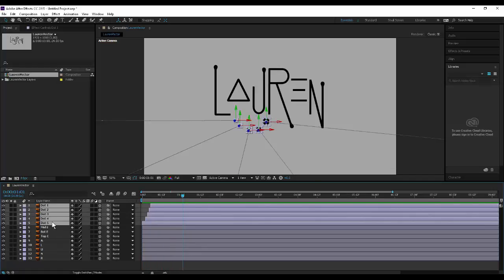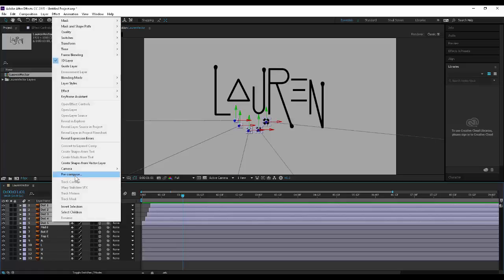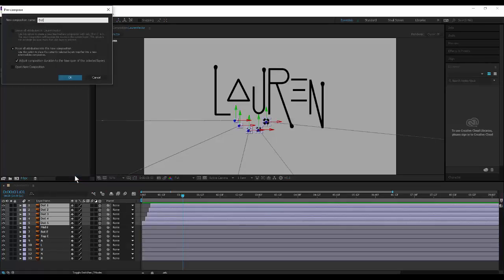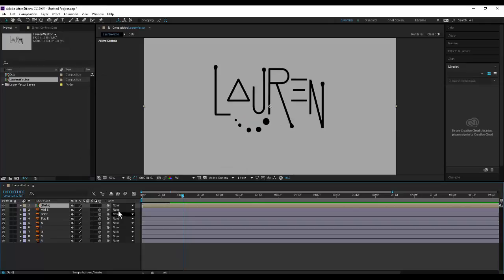So now what I'm going to do is I'm going to take all the dots, right click on them and pre-compose them and call this dots. Okay, now the reason I'm doing that is because my dots are all done. There's nothing else I'm going to do to the dots as of now.